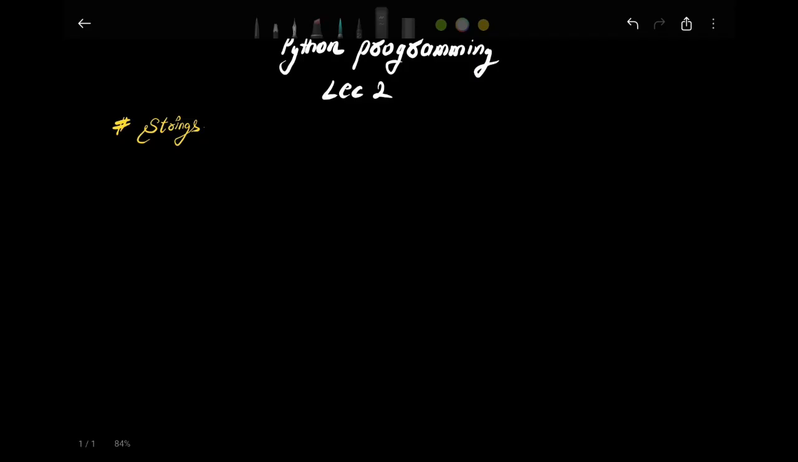Think about the apps you use every day. When you log into Instagram, what do you enter? Your username and your password. When you create an account on a website, you enter your name, email address, city, phone number and many other pieces of information. Most of this information is text, not numbers. In Python, text is stored using a data type called string.